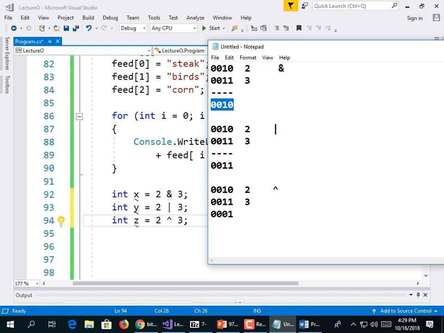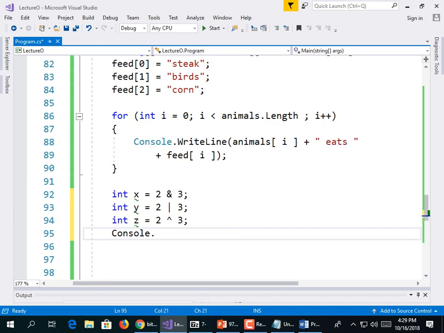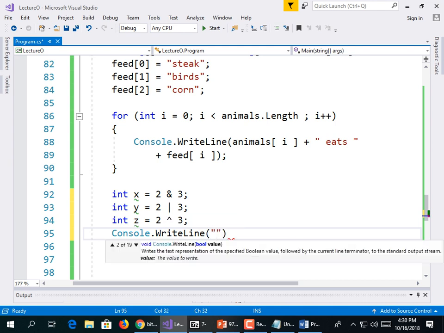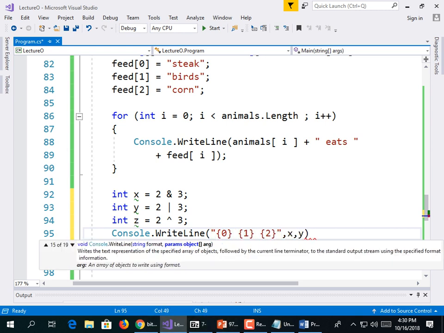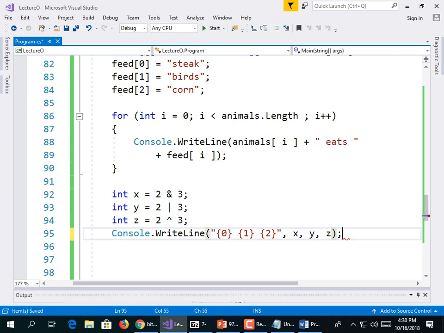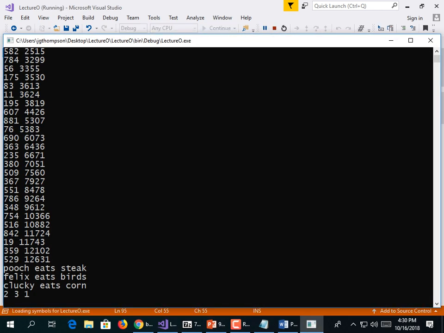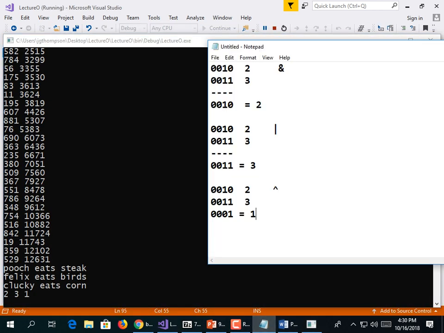So that wound up being a 2. This wound up being a 3. This wound up being a 1. And if I print those values out, Console.WriteLine, let's put in 3 placeholders, 0, 1, 2. And we're going to fill them up with X, Y, and Z. Hopefully it'll print out the same thing that I just wrote down on my notepad. If not, my faith in the universe is broken. All right, 2, 3, 1. Here we go, 2, 3, 1. So that's exclusive OR.